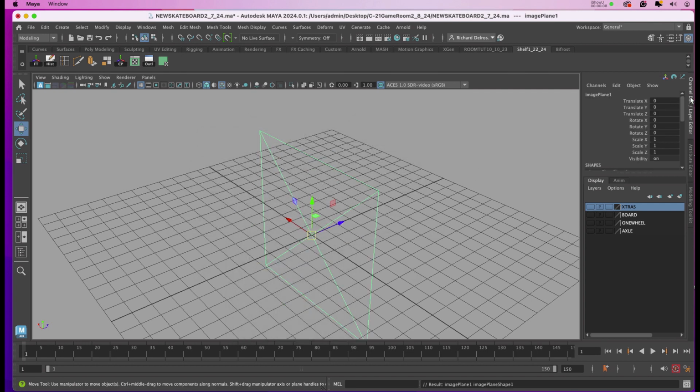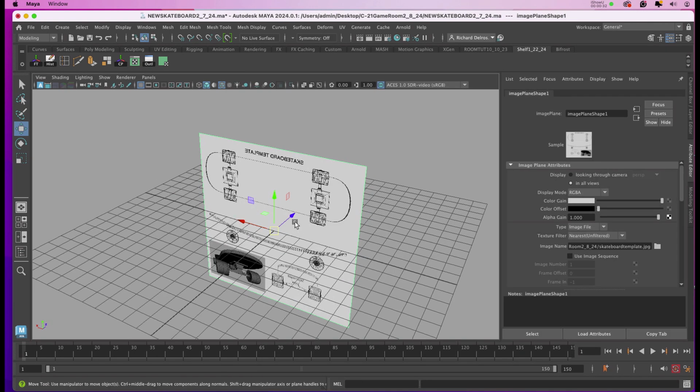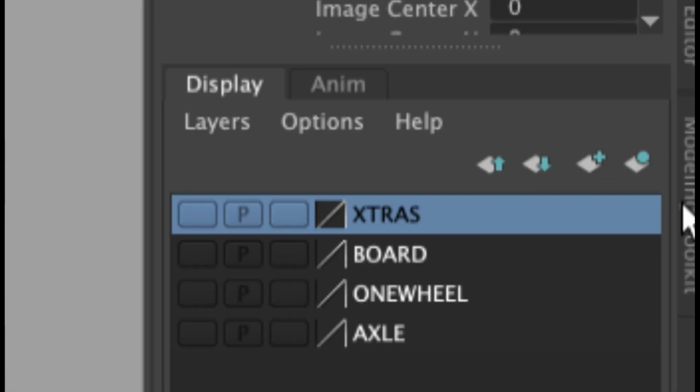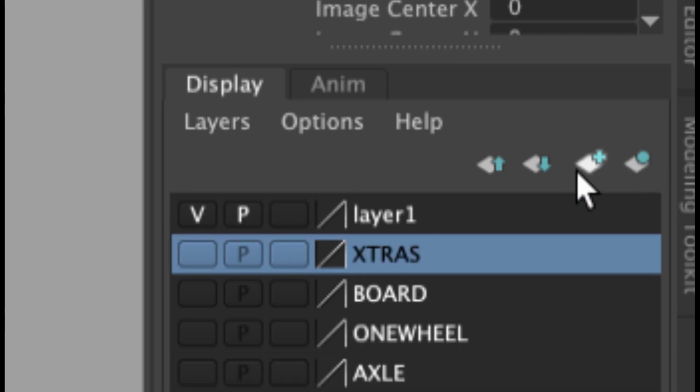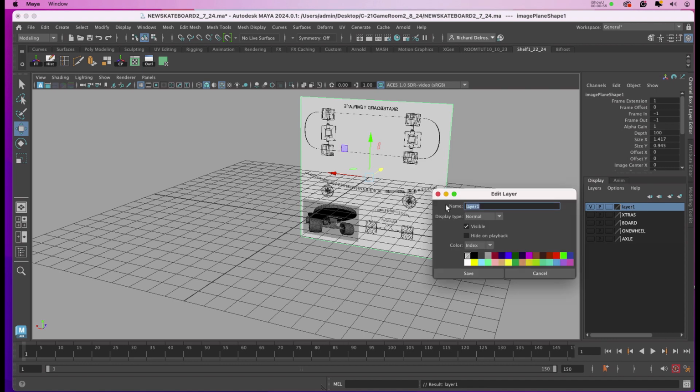If I go to the channel box by hitting Control A or clicking on the right hand edge of the app, I'll see a folder in which I can import that UV template. As soon as I've brought it in, I'll click on the little plate with the blue ball on it to add it to its own layer. I'll double click on layer 1 and name it template.